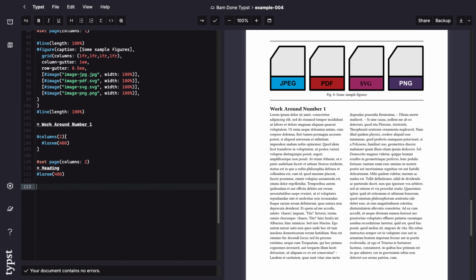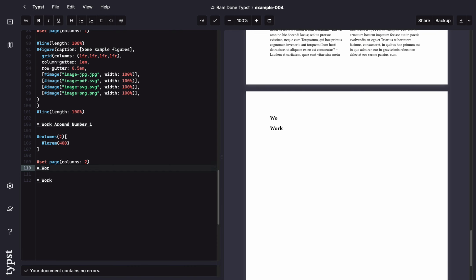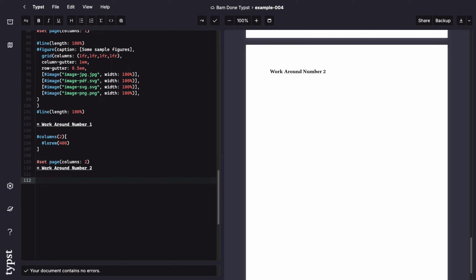A second workaround, we'll do workaround number 2. Say I want some content up top, then the figures in the middle, and then content at the bottom. To do that, I might create a box. In the box, I can choose the height. So height, let's make it 1 inch. So now I'm forcing the box to be a certain height.